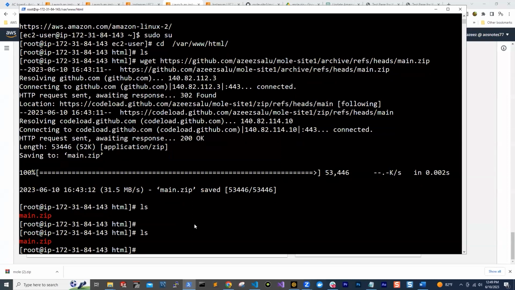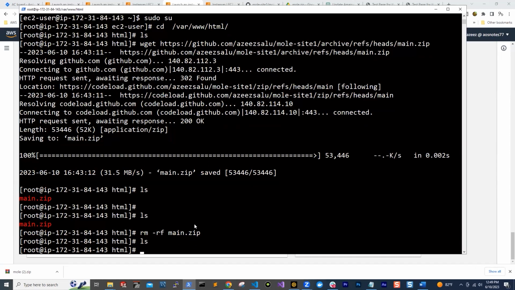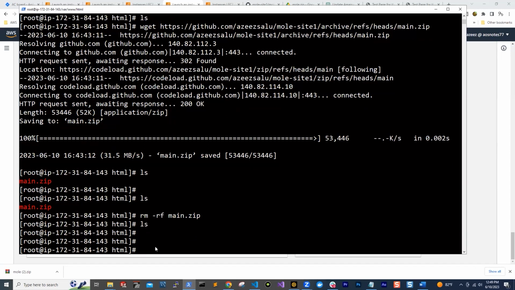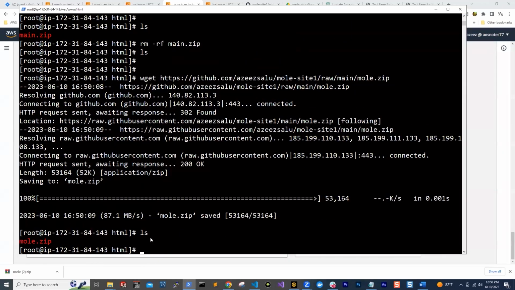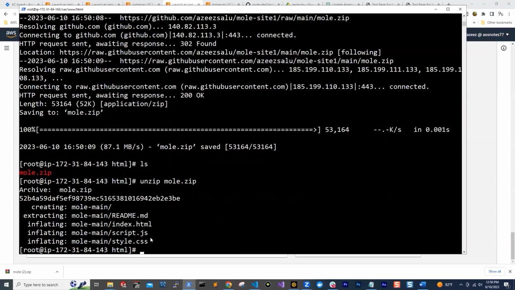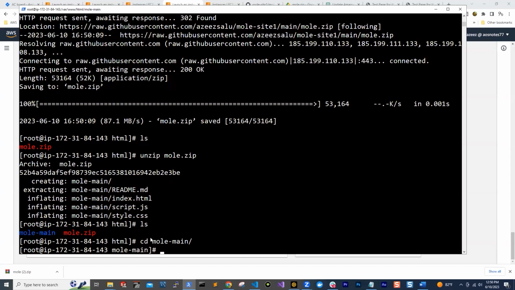So ls here. I'm going to remove this with rm -rf main. Then ls, nothing is in there. I'm going to run my wget command again. ls, mol.zip. So unzip. And let's see. This is what I was expecting. There we go, it's there. This is what I was expecting the first time, but I guess I was using the wrong link.